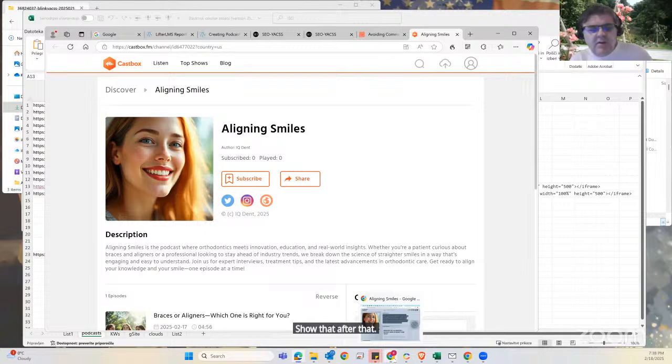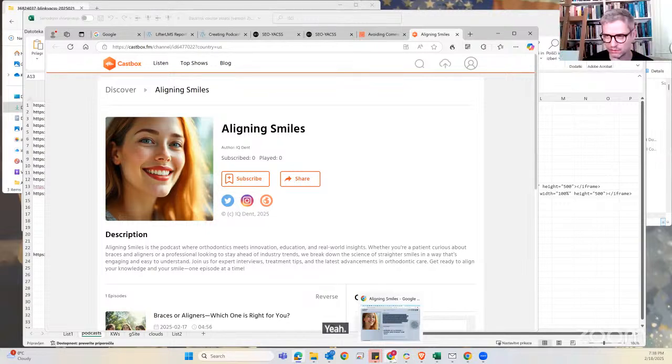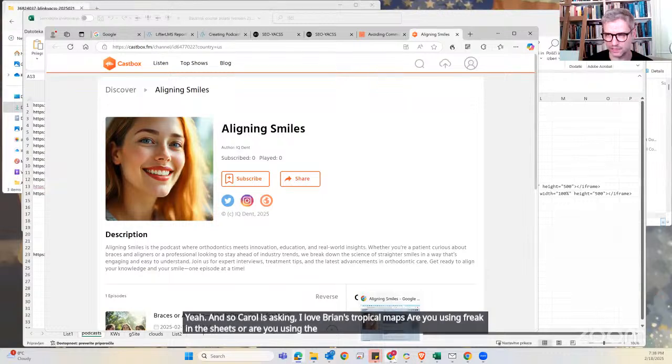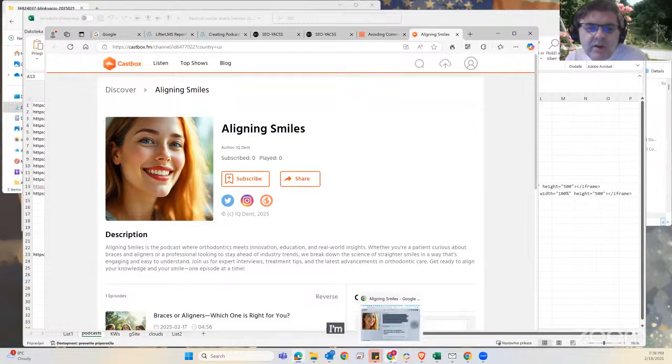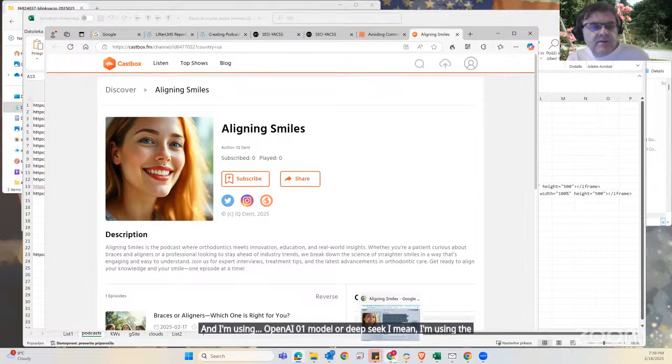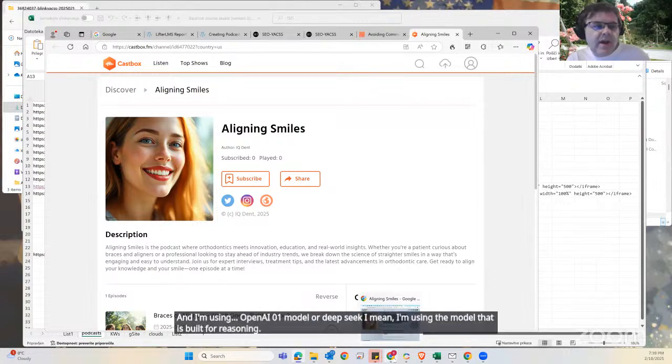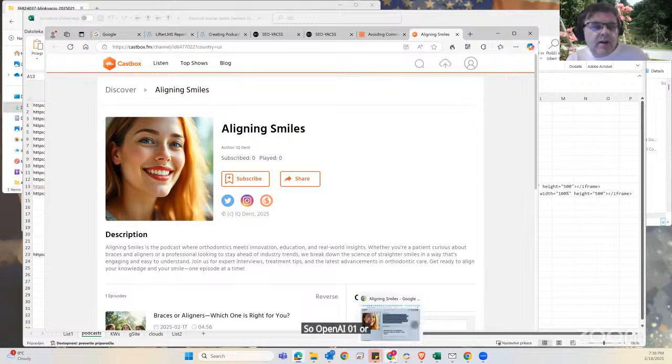Yeah, that sounds like a good idea. And Carol is asking, I love Brian's topical maps. Are you using Freak in the sheets, or are you using the EAV table, the entity attribute value table? I'm using the entity value table. I'm sharing the prompt inside the course, and I'm using the OpenAI O1 model or DeepSeek. I mean, I'm using the model that is built for reasoning. So OpenAI O1 or DeepSeek R1 are the best ones.